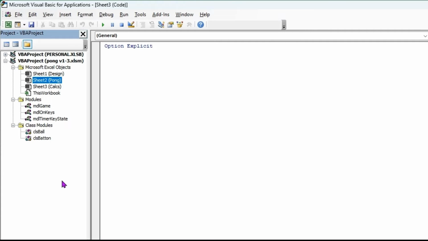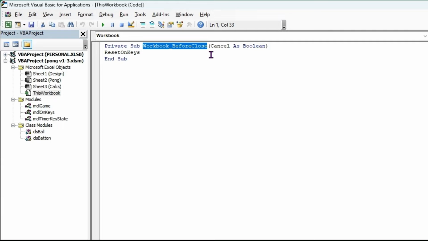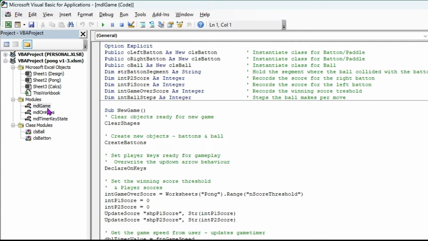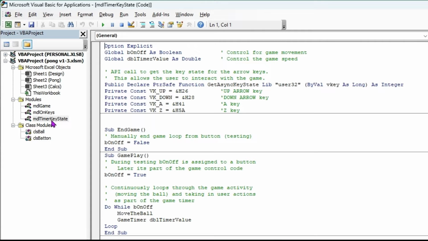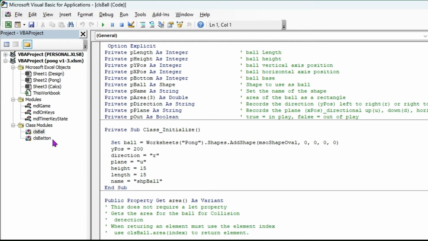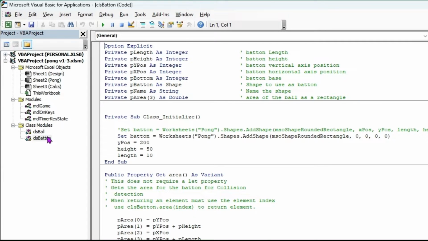Looking at the Visual Basic editor, we can see that we have Sheet 1, Sheet 2, Sheet 3, this workbook, which has a call to reset on keys on the action workbook before close. We also have a set of modules: MDL game, MDL on keys, MDL timer key state. And we have a set of class modules: class ball, class baton.